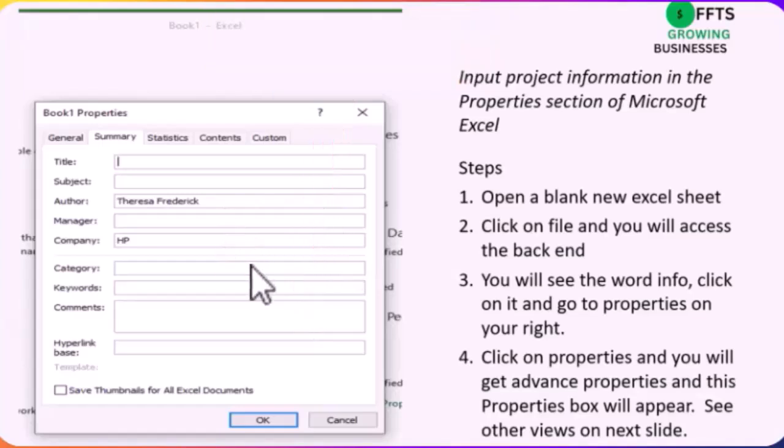In order to get this screen, you open a blank new Excel sheet, click on File and you will access the backend. You will see the word Info. Click on it and go to Properties on your right. Click on Properties and you will get Advanced Properties, and this Properties box will appear. You put all your project information in this. In here you can put general, you will see statistics, contents and things like that. But before you finish, having finished inputting all your information, click OK or it would not be saved.